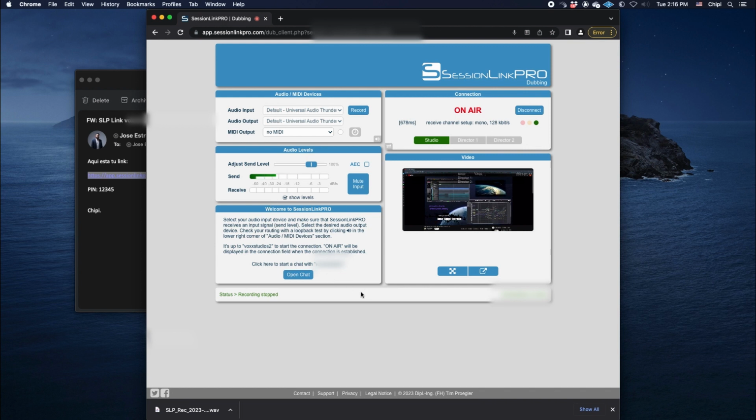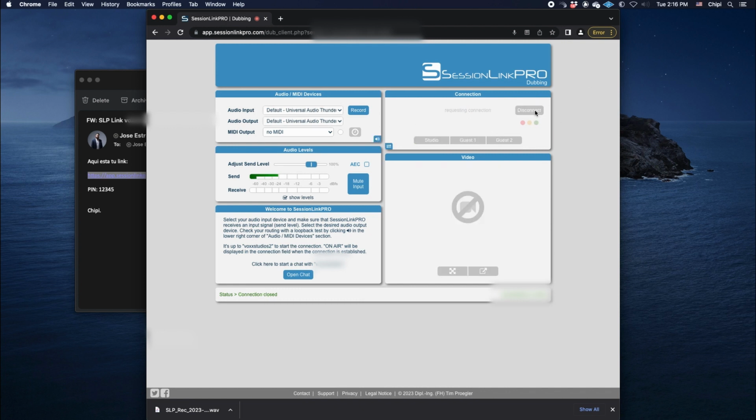So then when you're done, you can just disconnect and finish your session. And that's how you connect to SessionLink Pro.